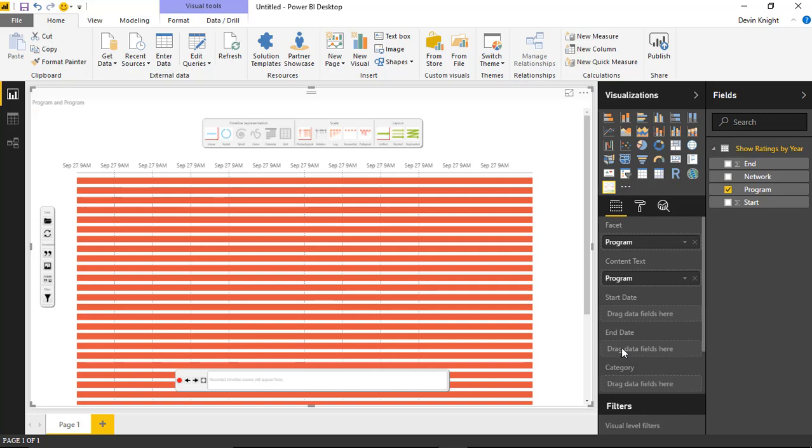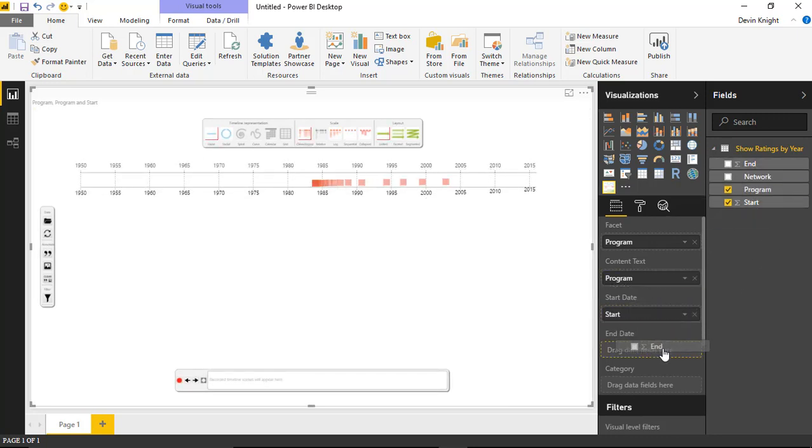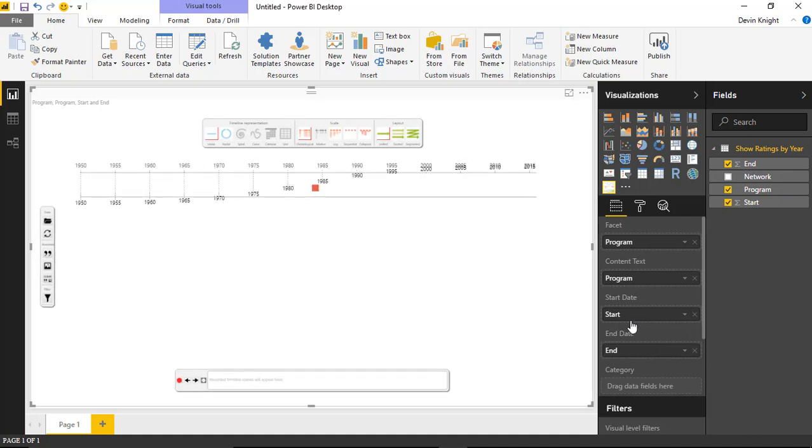Now, the start date and end date are kind of self-explanatory. This is the beginning and end date for each of these, in this case, TV programs. And so I would add in the start underneath start date, and I would add in the end underneath the end date. And then that provides the beginning and the end for each of these TV programs.